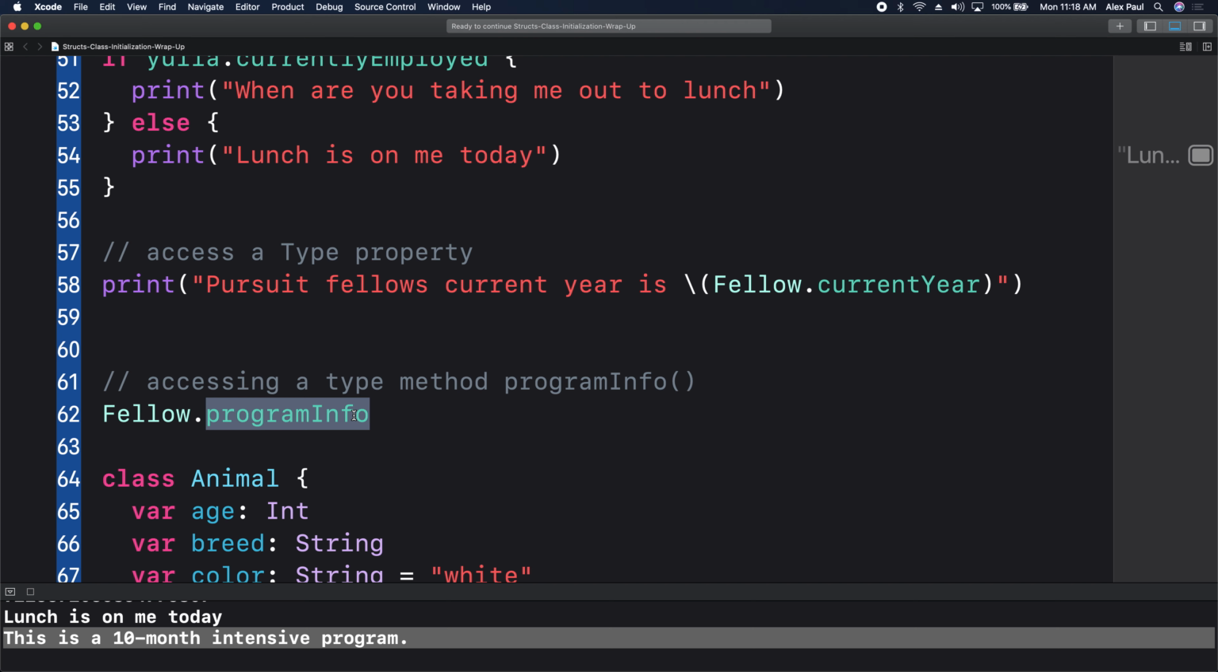Yes, universal or global. Very good. So as Christian is saying, static, think about it like a global. It is global to every instance of that particular application running. Very good. All right, so that's type properties and type methods here.